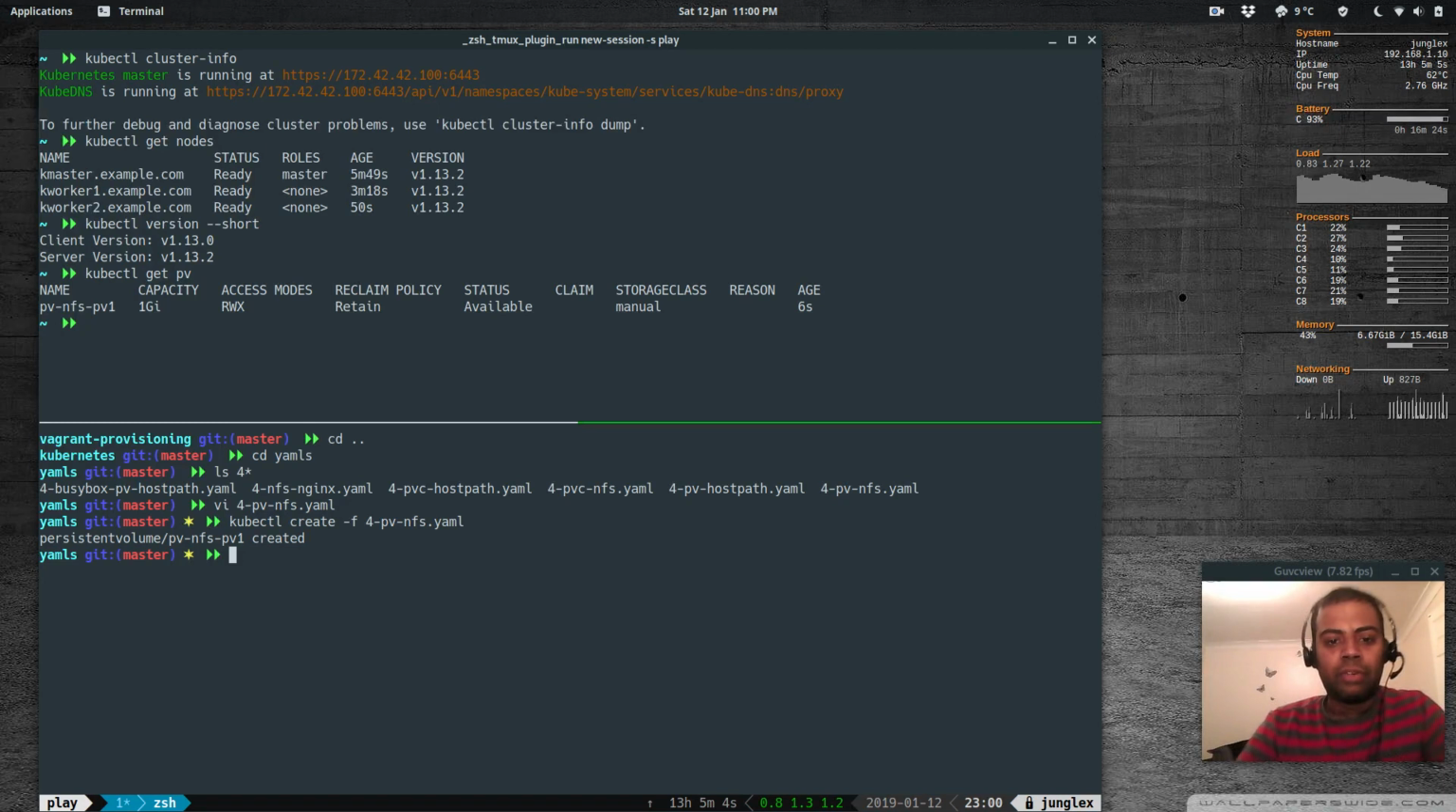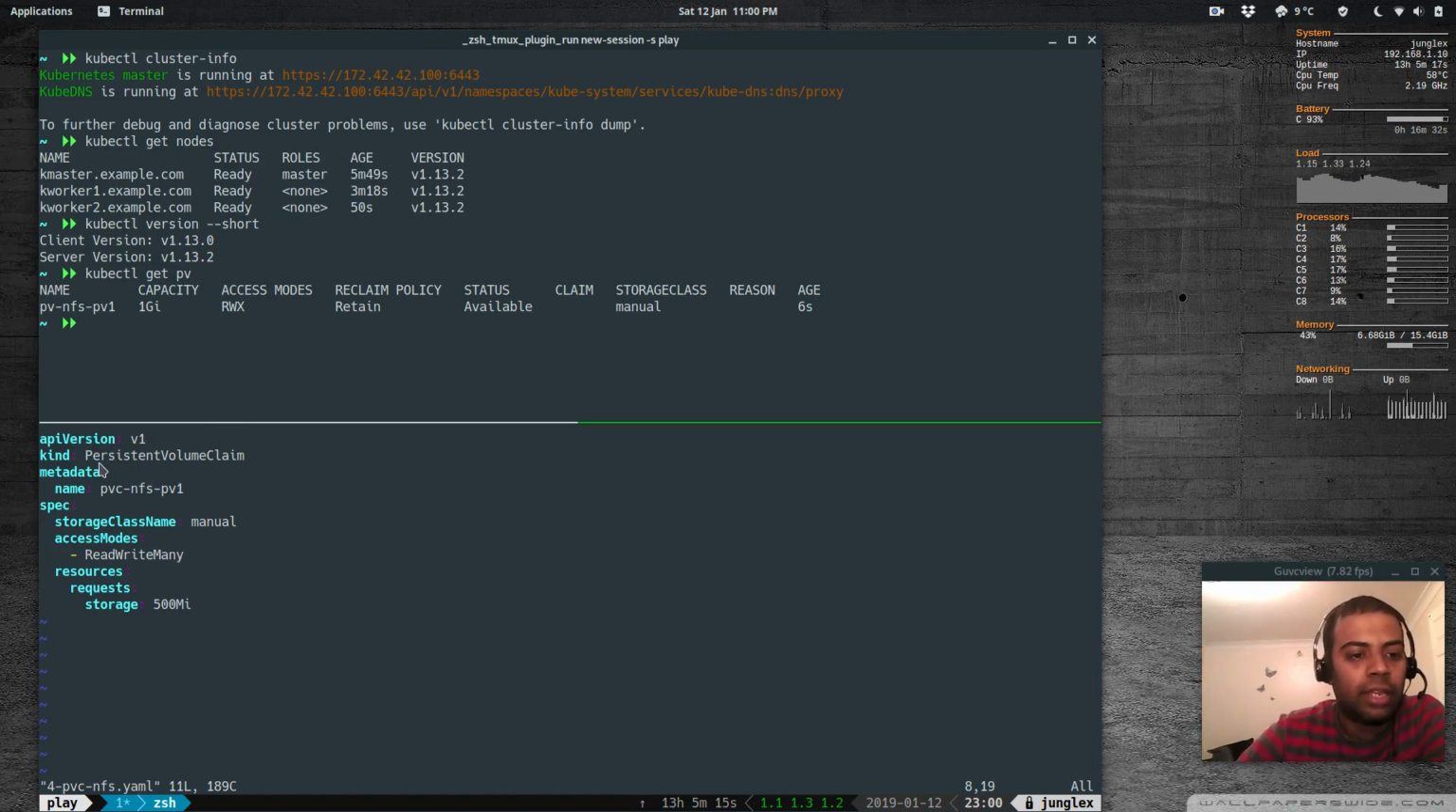Okay, now let's try and create a persistent volume claim. So I've got a YAML file for that one there, pvc-nfs.yaml. So it's again a resource of type persistent volume claim, and I've given it a name pvc-nfs-pv1. Storage class name manual, so we are requesting the storage from the storage class manual. This has to match with whatever you've given for the persistent volume. Access mode, again, read write many.